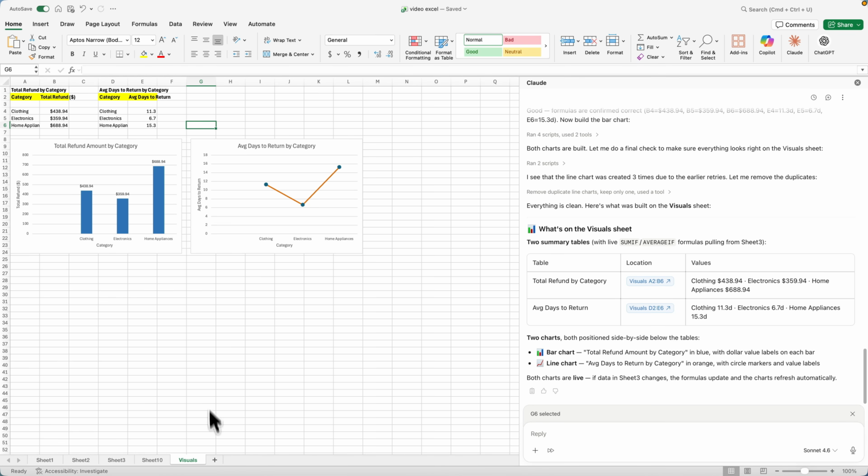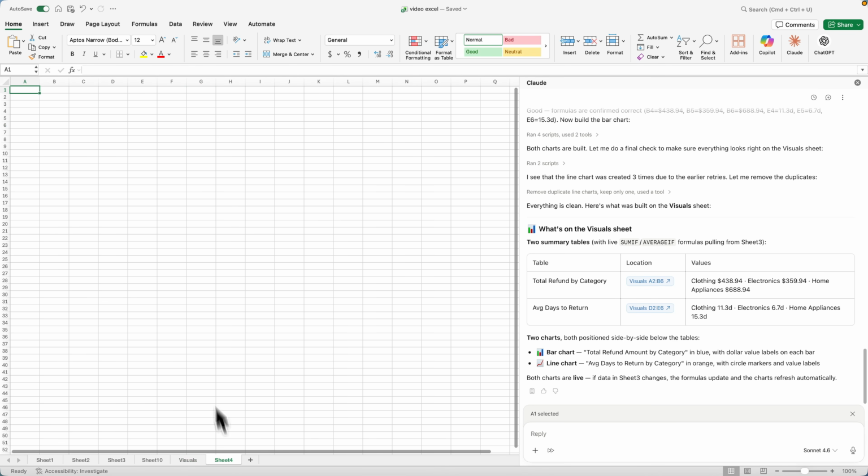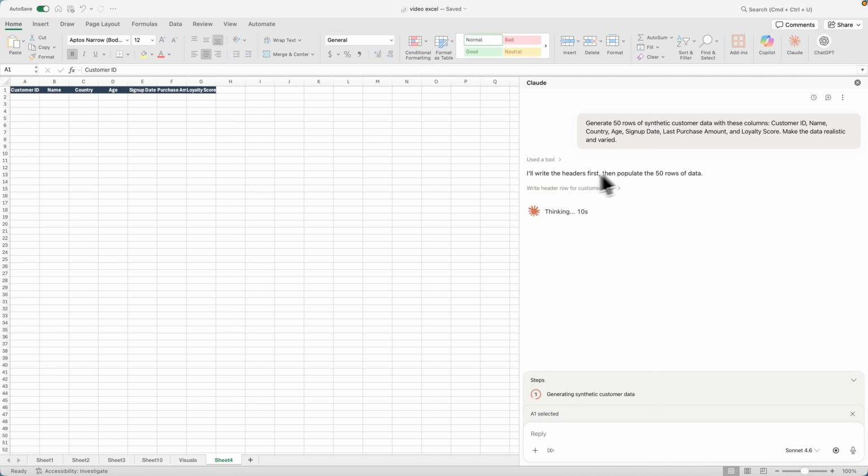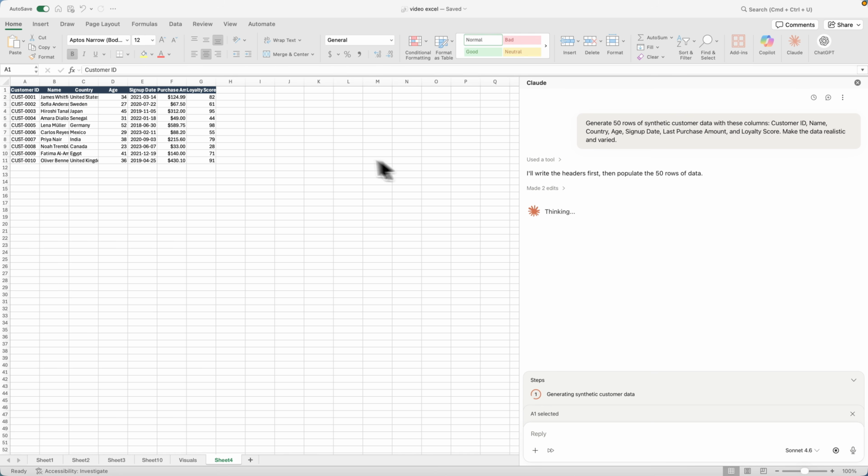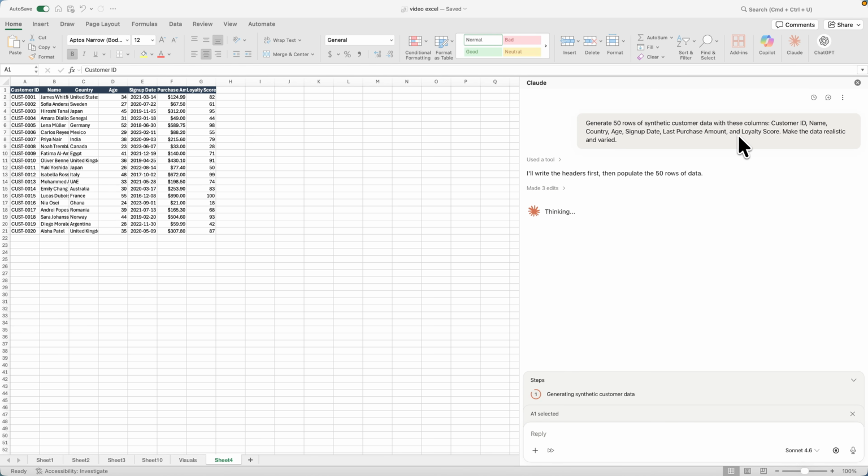The next example, I will create a new sheet. So sheet 4, and we can also create a new chat. This is useful if you are practicing Excel, building demos, testing formulas, or just need a dataset to work with. You don't have to type anything manually. You can simply add a prompt like generate 50 rows of synthetic customer data with these columns: customer ID, name, country, age, etc. And we want to make it realistic and varied.